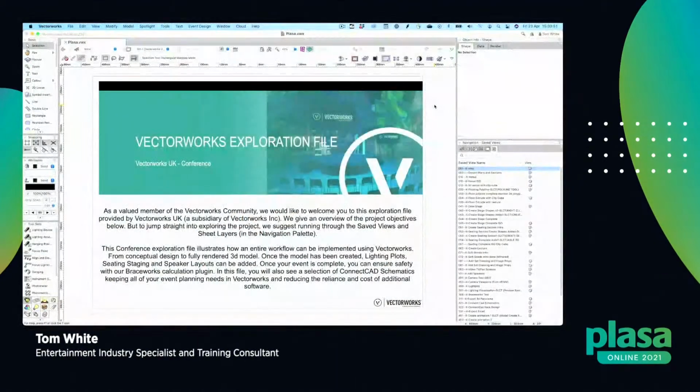Okay, so after that brief introduction, I'm just going to do a slight recap of what we're going to be covering. We're going to be looking at designing a conceptual event, a conference style event, and how to create sheet layers and drawings from that event, but also more importantly, how do you create really realistic visuals and convince those clients that you are the event design company to entrust for their particular event.